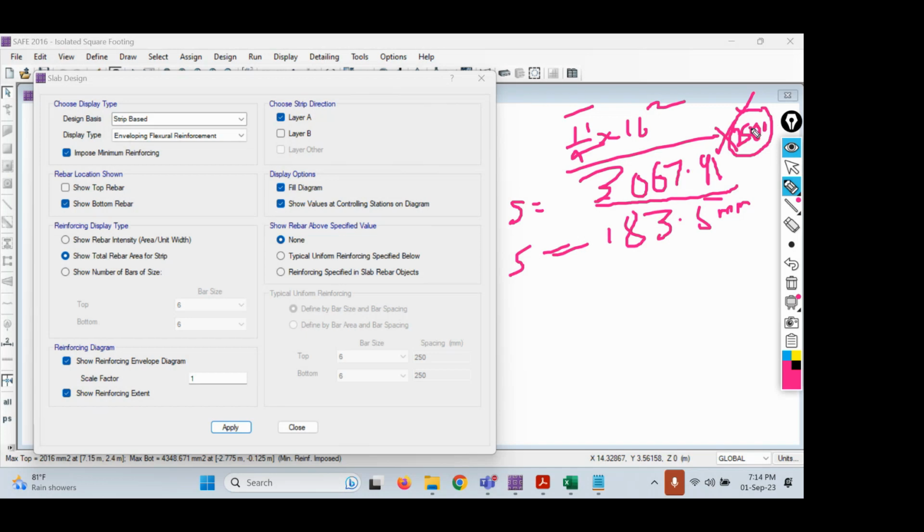Okay, if you are considering unit width, then how to do it? Same value. So 5 by 4 into 16 square divided by, what is the area we got from here? It is 1095. That is what I remember. If I'm wrong, let me know. 1095, that is what we have got, into unit width. Unit width means 1000 mm, that is 1 meter length.